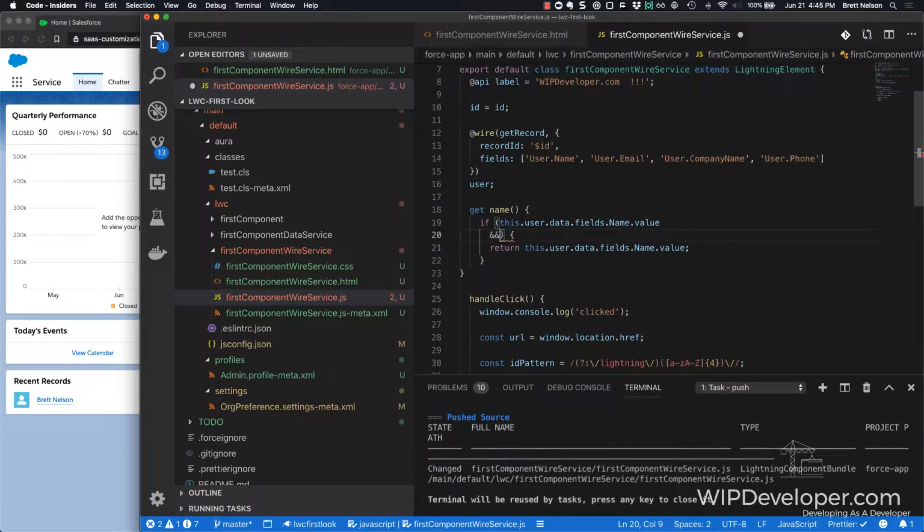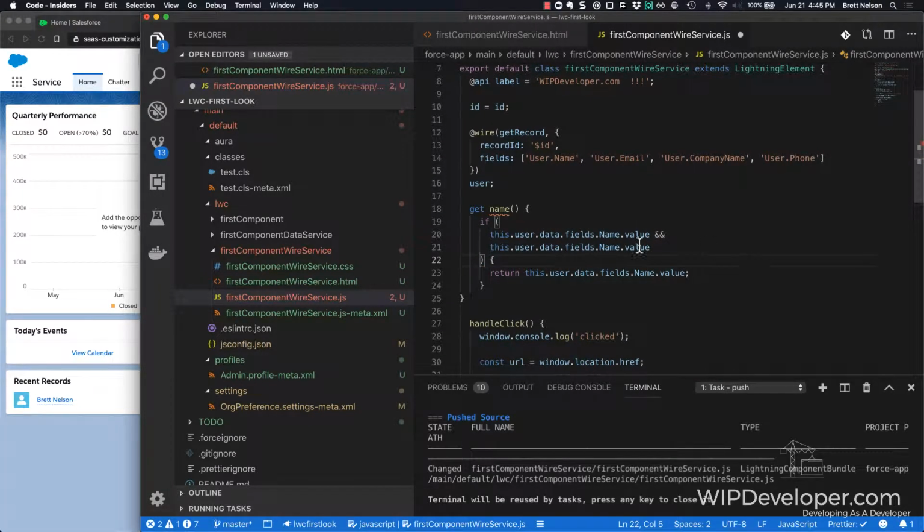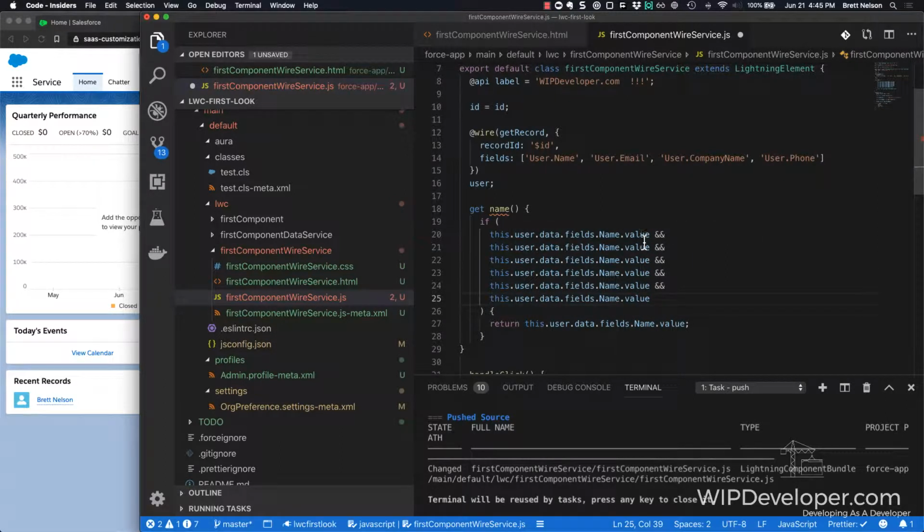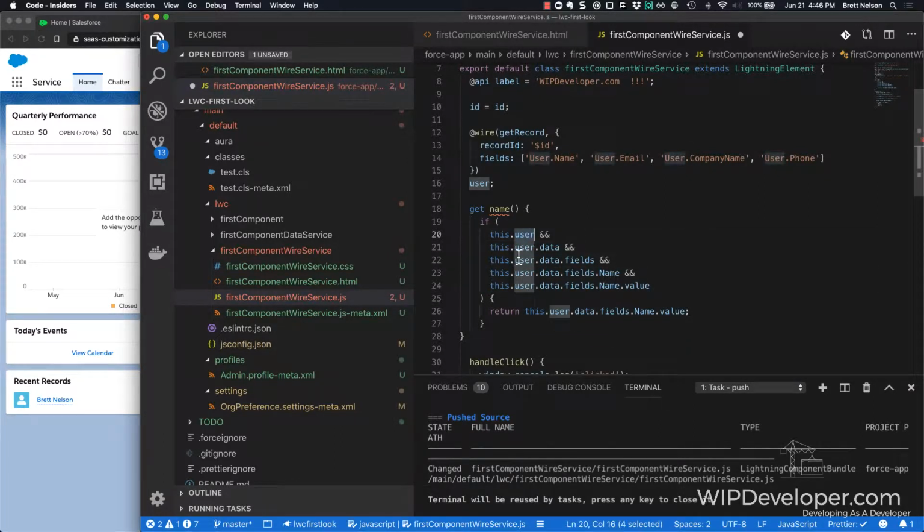this is the fun little thing I did. So if the user and the user data and the user data fields and the user data fields name. So if there's a user, it checks to see if there's data. And if there's data, it checks if there's fields. If there's fields, it checks if there's names. And if there's a name, it checks if there's a value. And only then does it return that value.